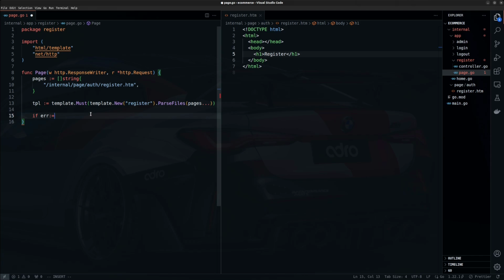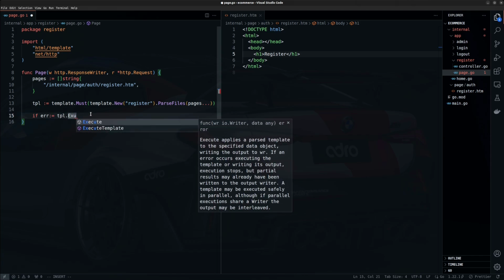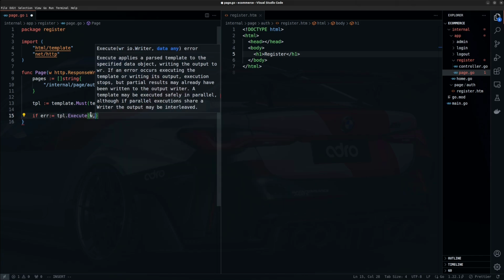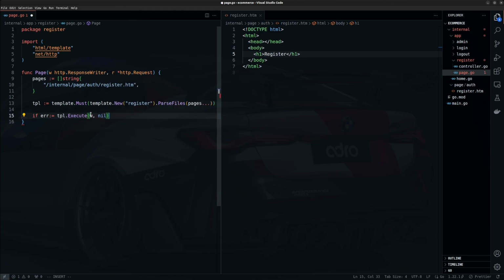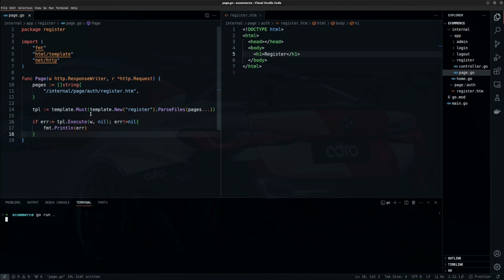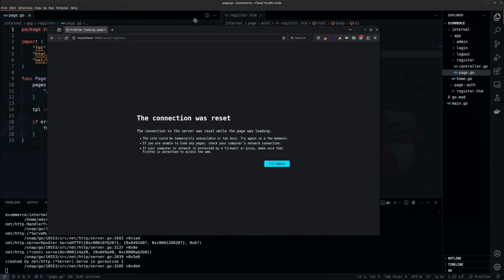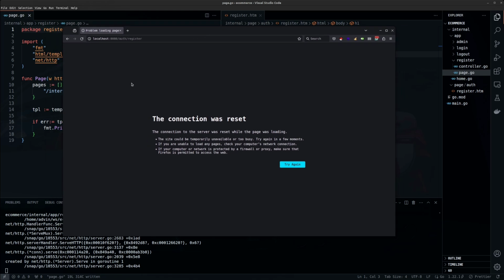Next, we need to execute the template using the execute method. For the data parameter, we set it to nil for now. If there is an error, the must function will panic, helping us identify the problem. There are two things that I left here on purpose to demonstrate possible errors when rendering a page.